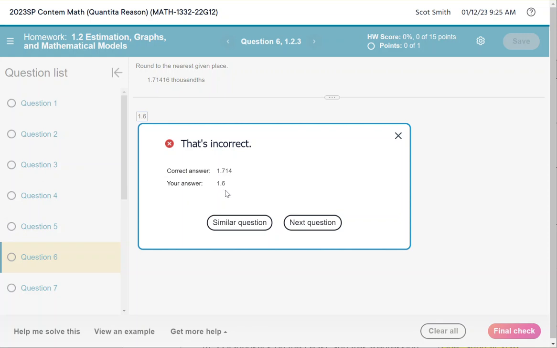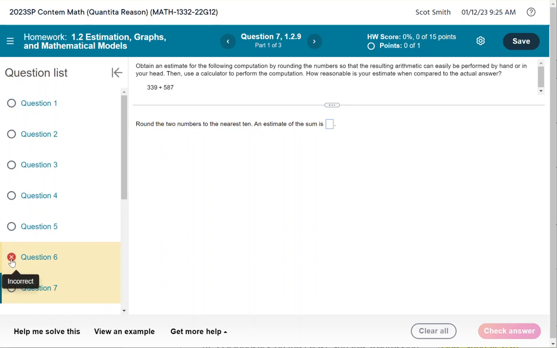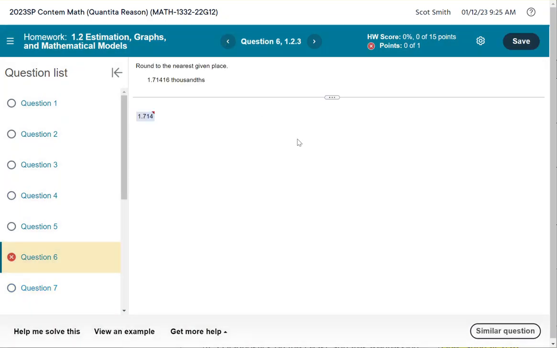And at this point, I have an option to either get a similar question, or I can move on to the next question. So I'm going to go ahead and click on Next Question. And notice we got a red X there. And now we're on number 7. The thing is, you can work through the assignment and then go back and fix any problems that you got wrong. So let's go back and let's click on Similar Question.